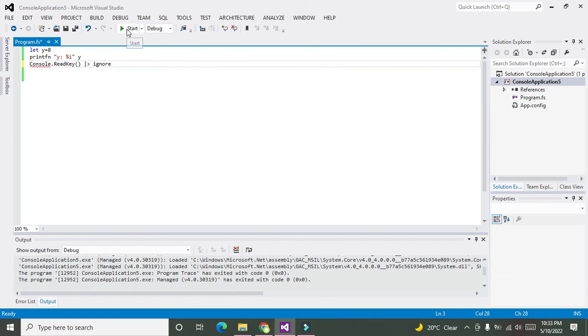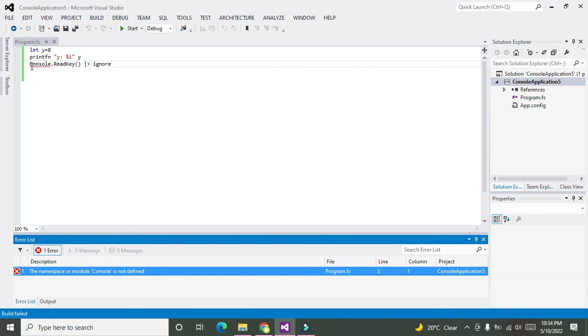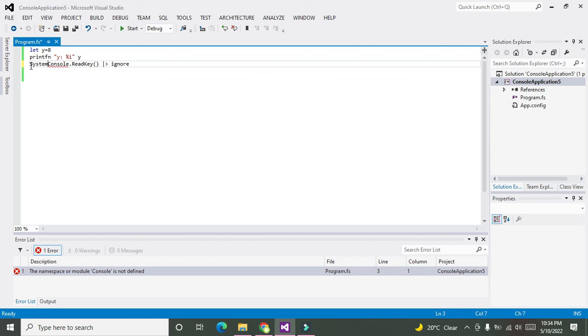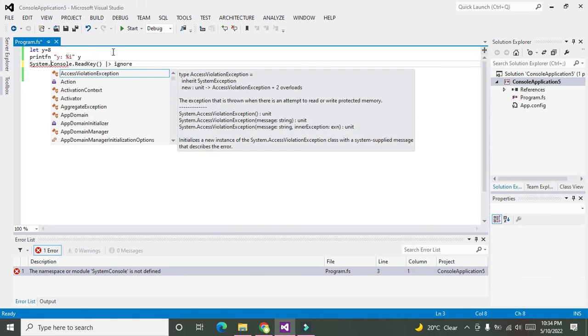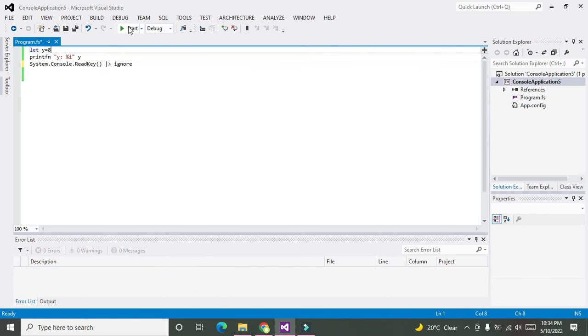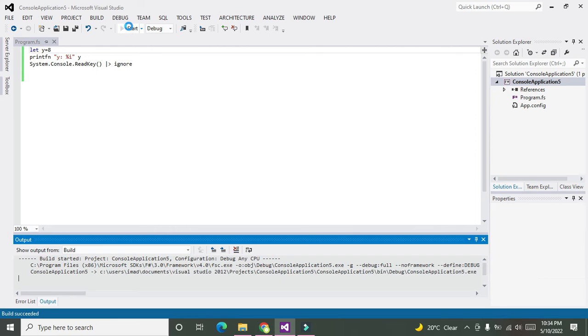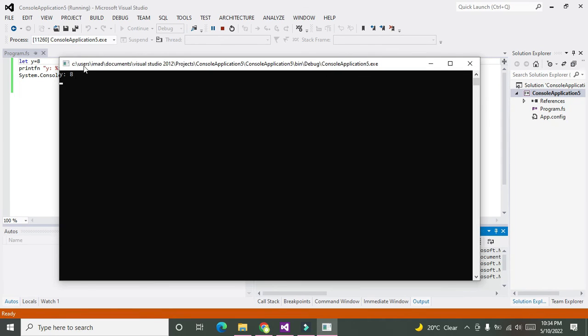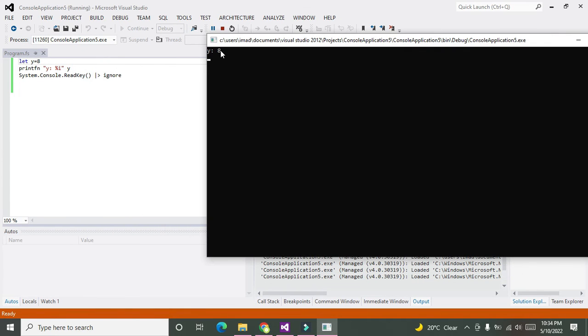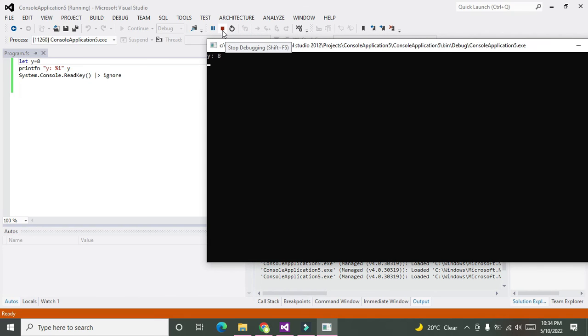Now we need to write System.Console.ReadKey. Then we run it, and here we got our value 8, that is y : 8. So in this way we can declare and print the value of any variable within F#.